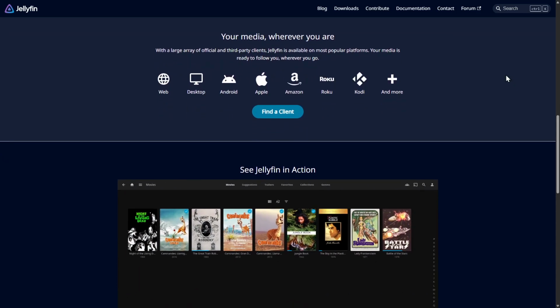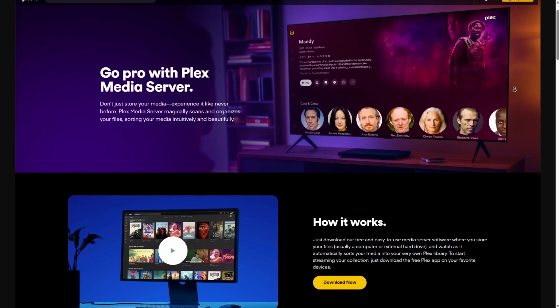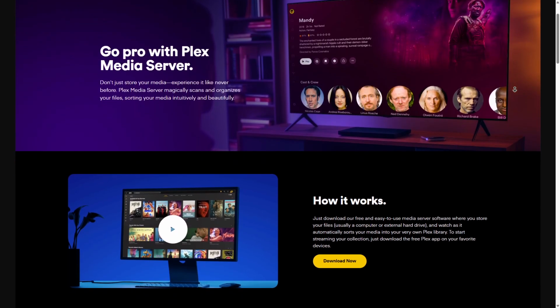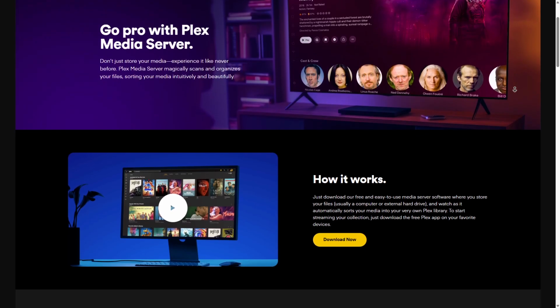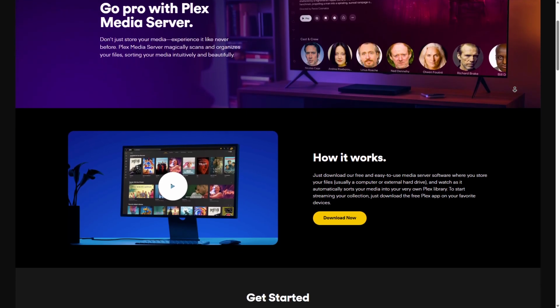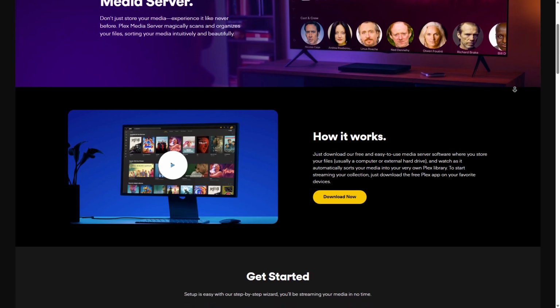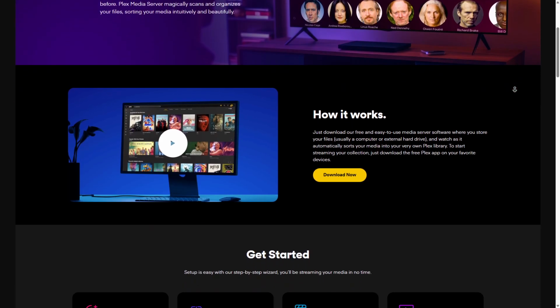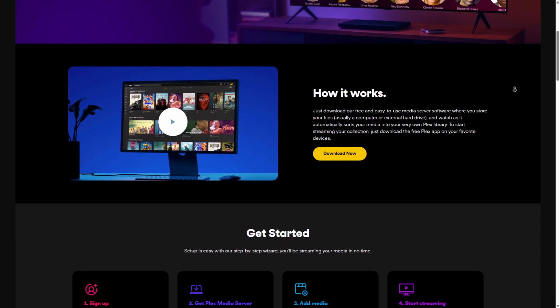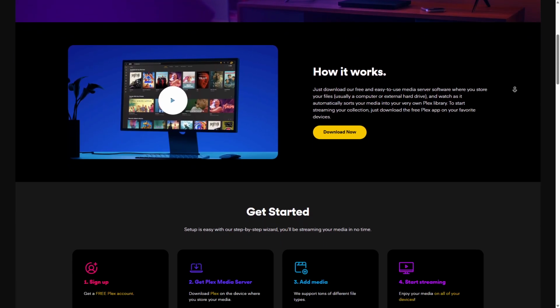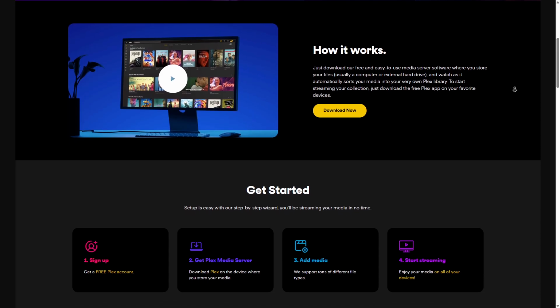Plex is a commercial media server platform known for its polished interface, broad device support, and a suite of features that extend well beyond basic media serving. Its apps are consistently well designed across platforms, and its automatic media matching, metadata fetching, and library organization work reliably out of the box with minimal manual intervention.